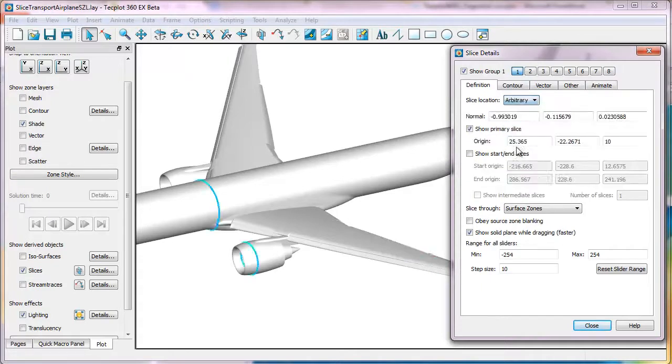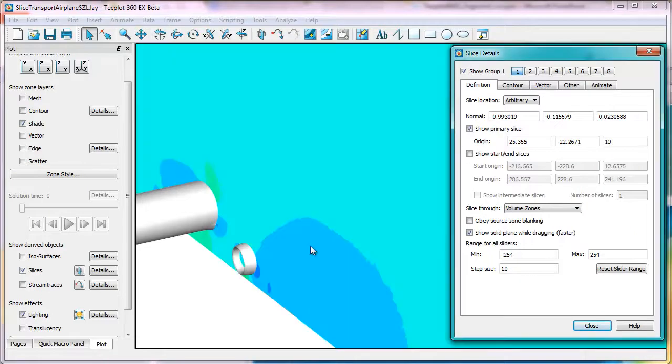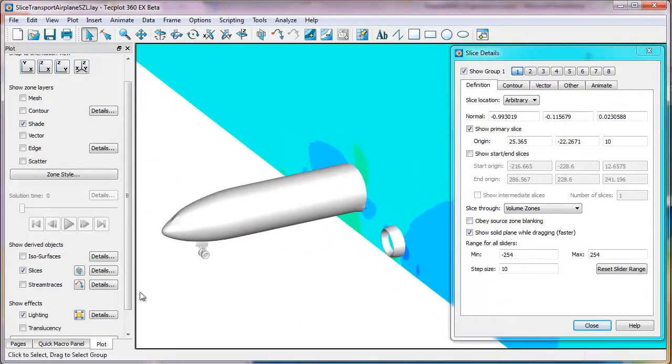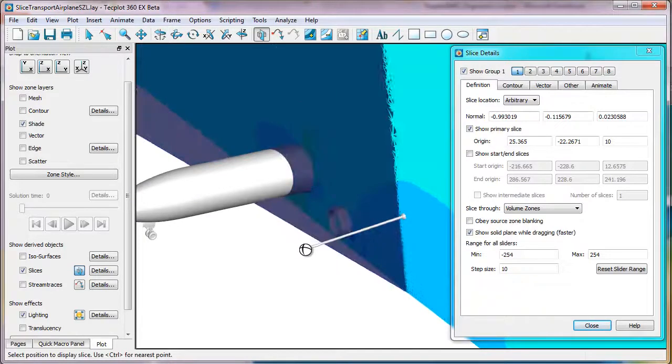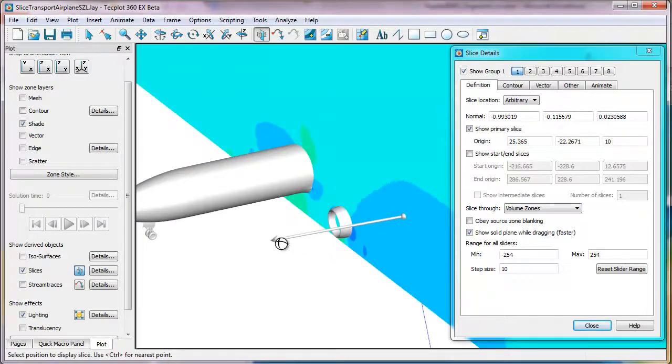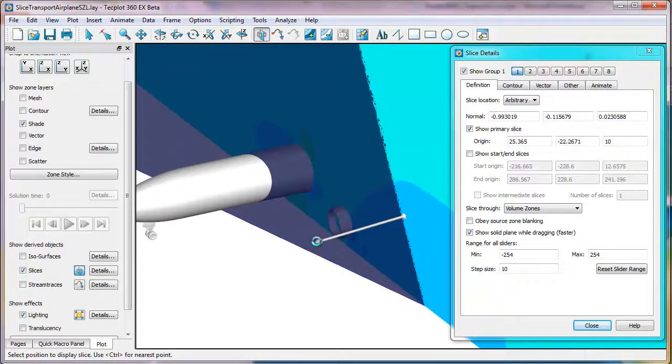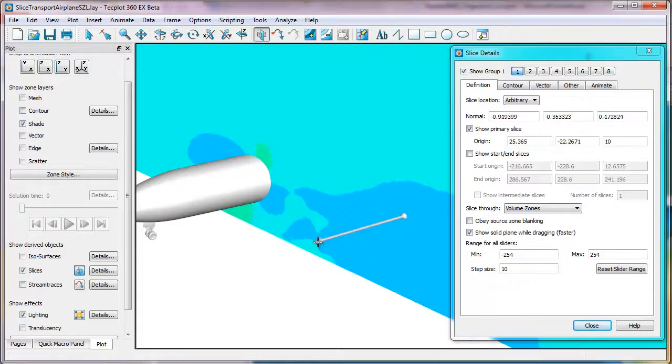In addition to just simple XYZ and surface slicing, we've also implemented what we're calling arbitrary slicing. Arbitrary slicing allows you to, in effect, slice through the volume. And let me show you, we actually have an interactor. And what you can do with that interactor is you can align the slice with any piece of the geometry that you might be interested in.